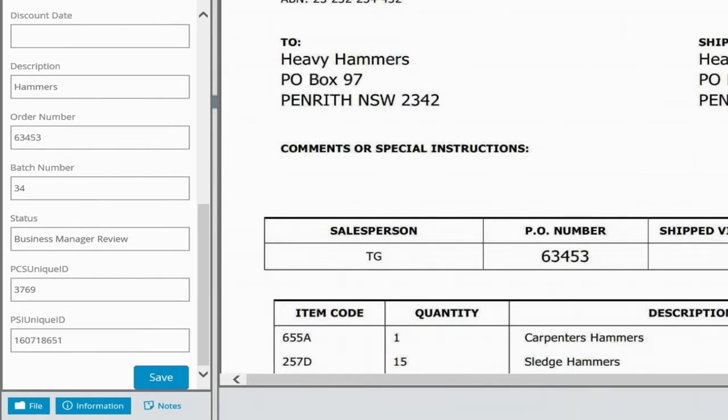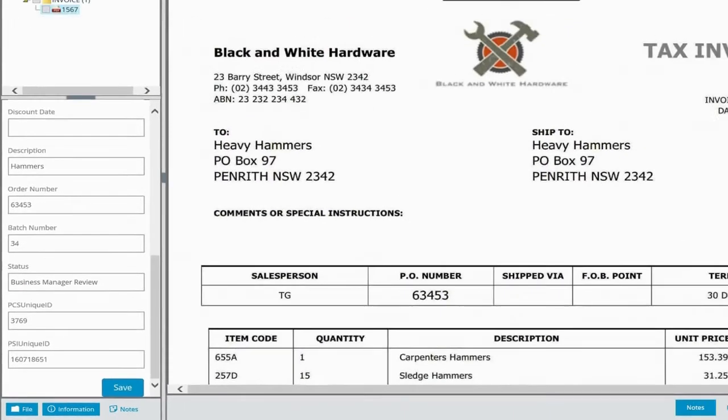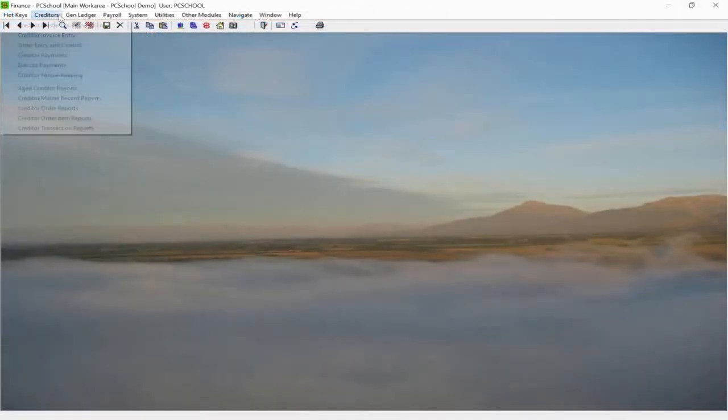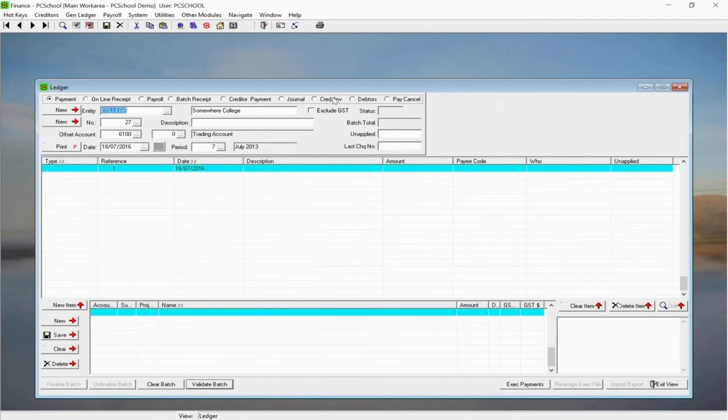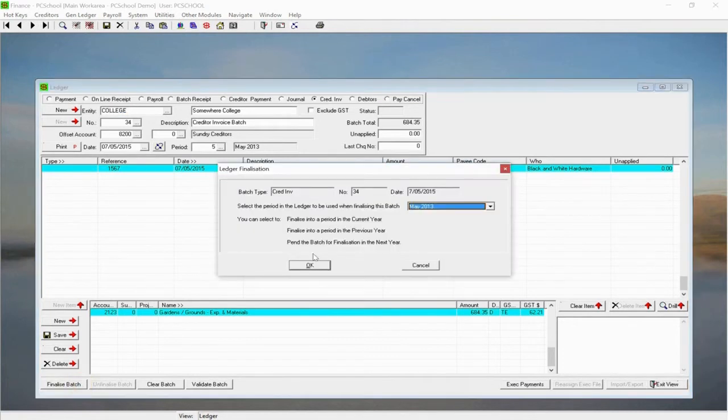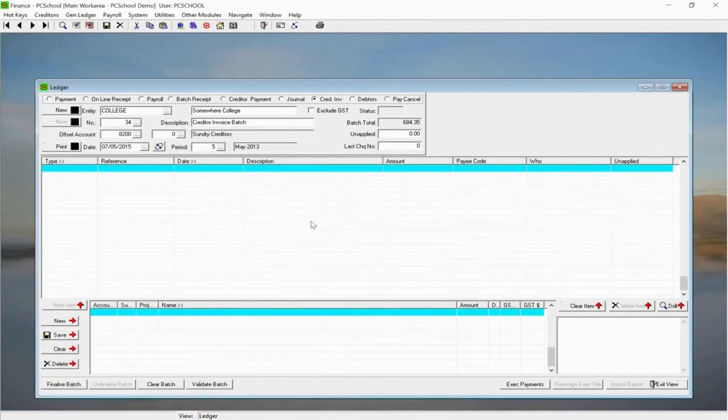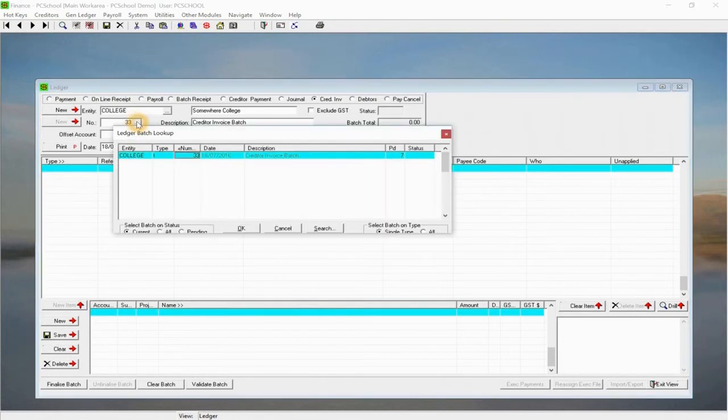So over in PC School, we can actually start creating our batches. This particular invoice went into batch 34. And here it is. So I'm going to finalize this batch. Okay, now I'm going to print this batch that we just finalized.